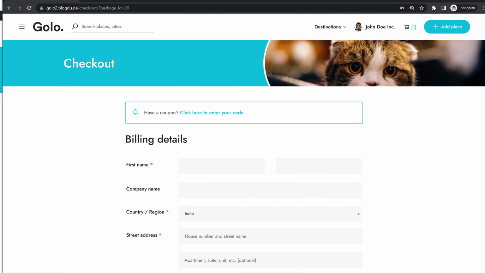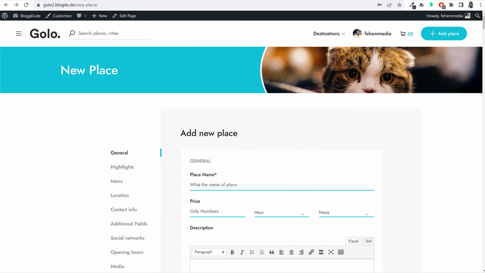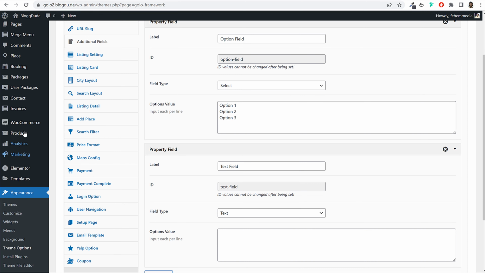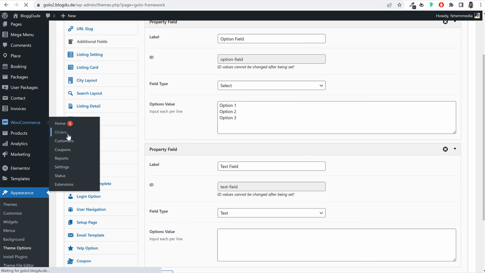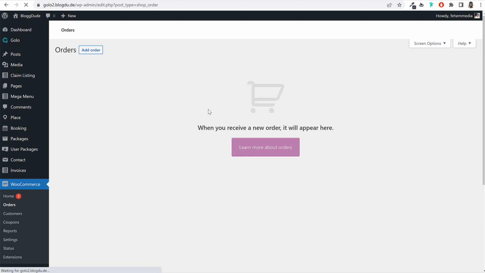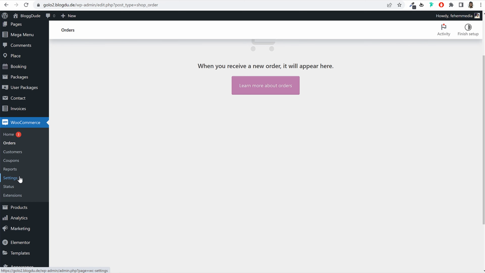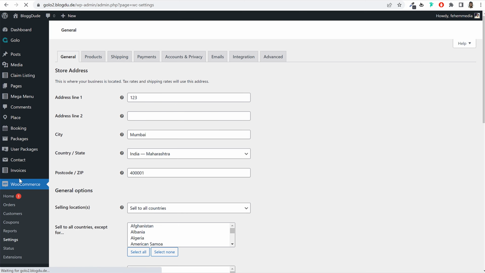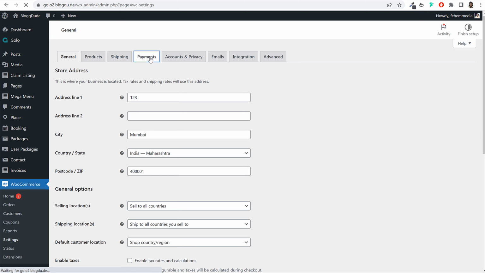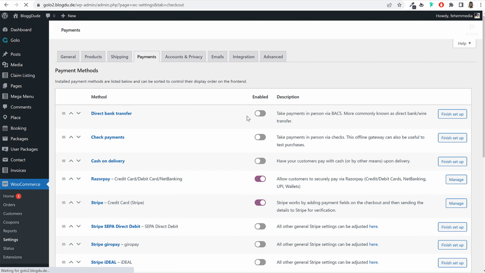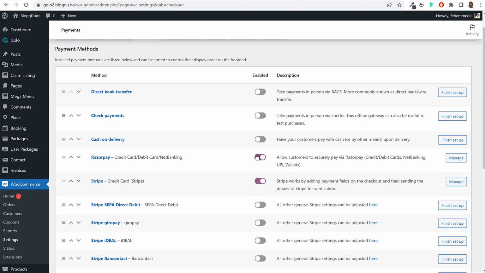Now when somebody places an order, you will see that thing under your dashboard. So under WooCommerce, you will see under orders, you will see this option. Now because I have selected the free package, there is no order available. But let me do one thing. Let me go to settings. Under WooCommerce, click on PayPal, click on payments, and just enable cash on delivery, just so that I don't have to make payment to myself.